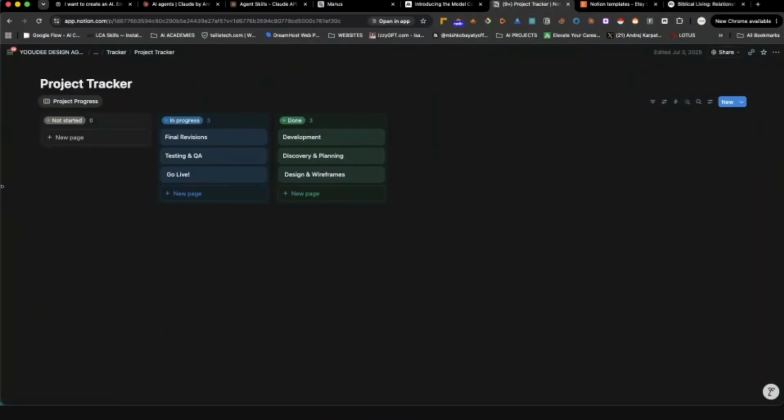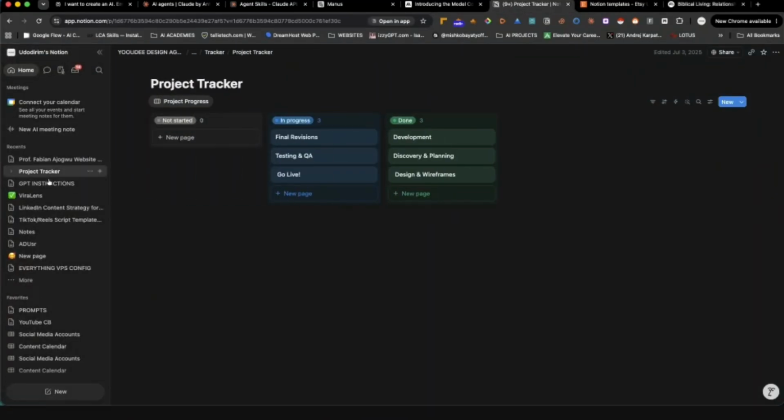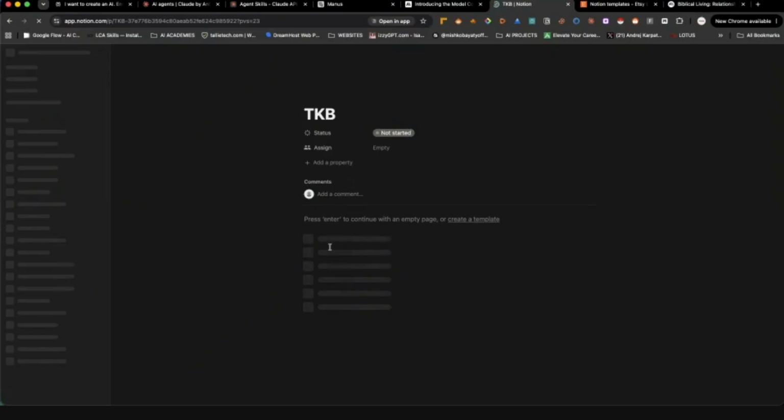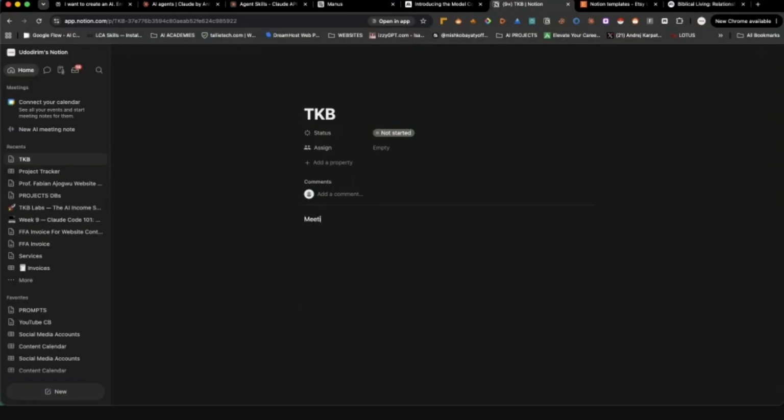It's the same way you have a different notebook. I call it a digital notebook. I can just create a new page. I can call it TKB. Then I can expand it. So I can start writing things here.